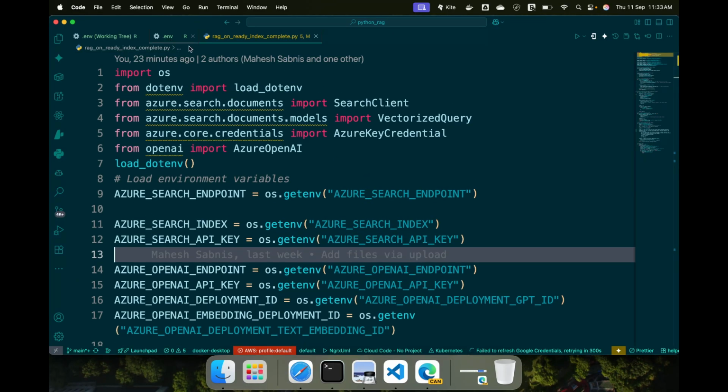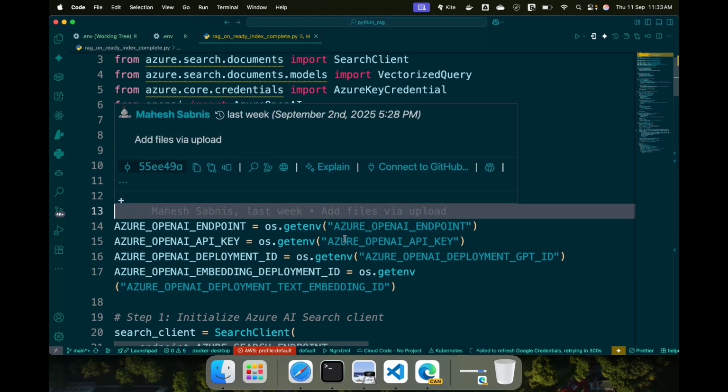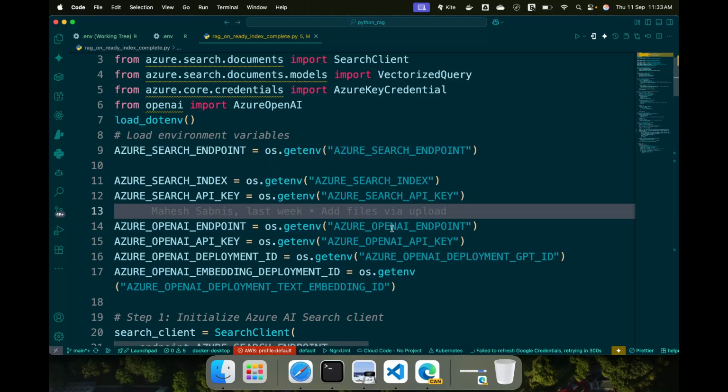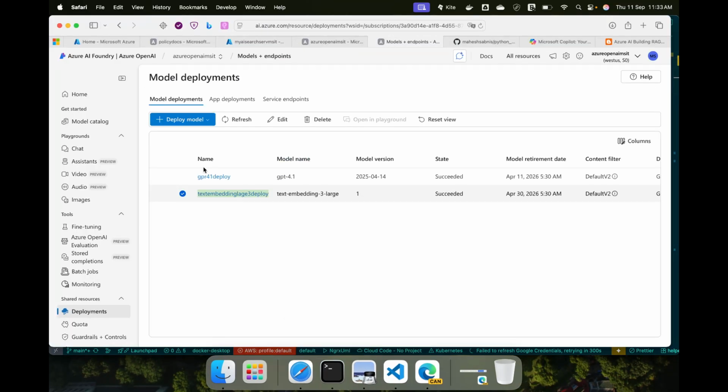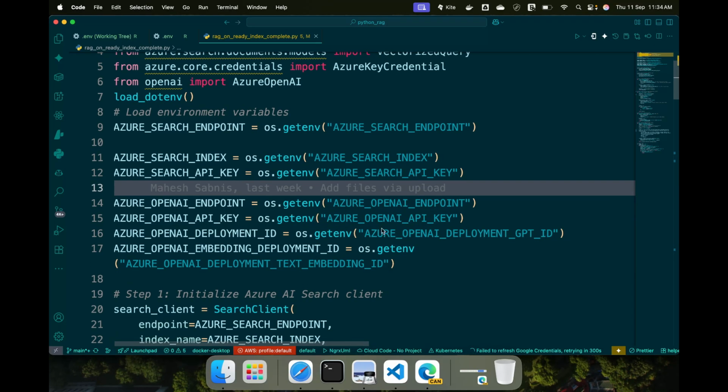Let me go back to Visual Studio Code. I have an environment file in which all the necessary settings are set: the Azure AI Search endpoint, the index name, the key for authentication, then the OpenAI endpoint, the OpenAI key, and my deployment IDs. Now, guys, very important: you should take the deployment IDs, which are names. Don't take the model name. Always take the deployment name. That's the deployment ID. It's very important. So here we are taking the deployment ID for the GPT as well as for the text embedding.